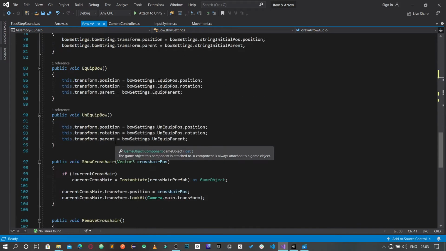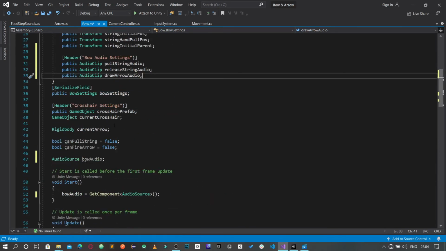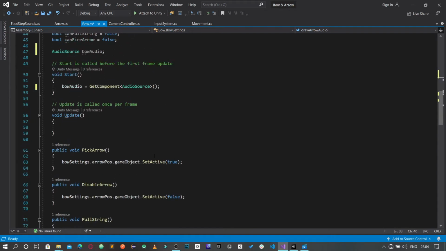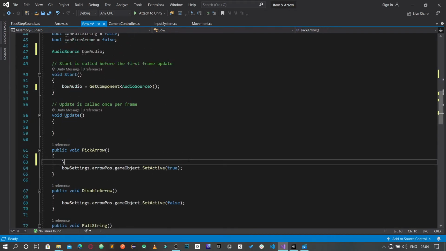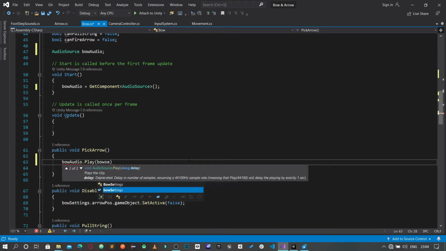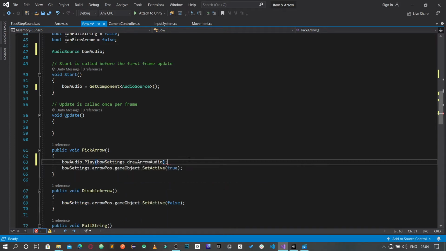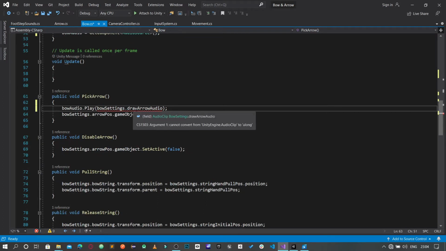So now the first one is when we pick the arrow from the quiver, so automatically we know the draw arrow audio is going to play. So right here we are going to say the bow audio dot play. And there's a clip we are going to play which is living in our bow settings dot, and then it's going to be draw arrow audio. So that's the audio clip that's going to be played. Okay, so it should be play one shot, not play. So dot play one shot.